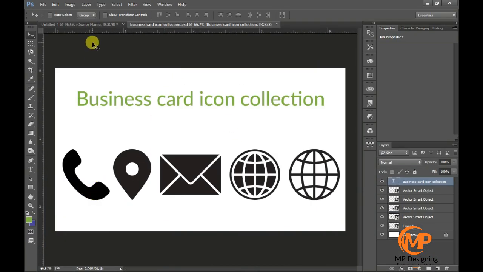You can also add icons in your design. I am using this icon collection.